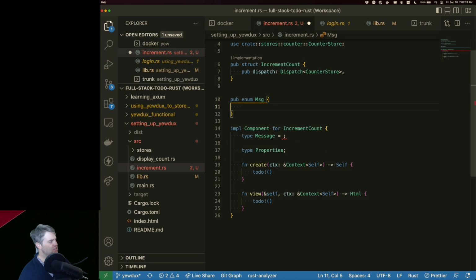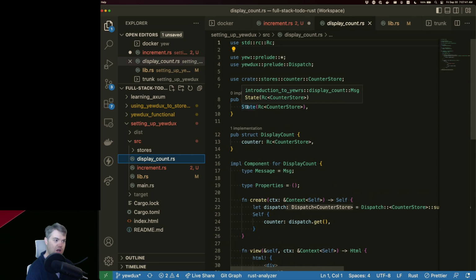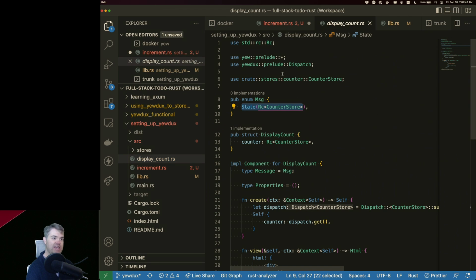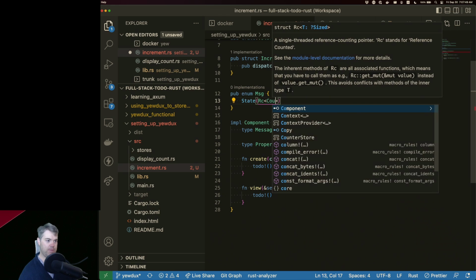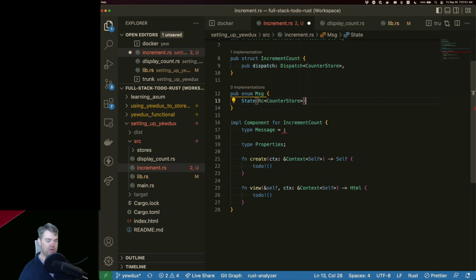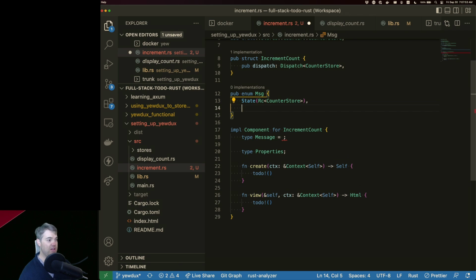This was like a store, and it stored, okay, what did we do here? Oh, it stored state with this RC counter store. That's what it was. So we have state, RC counter store. And then the other thing is, because we're going to be sending a message up to update, whenever we click a button, we're going to have just like button clicked.